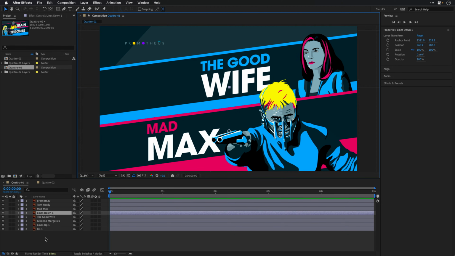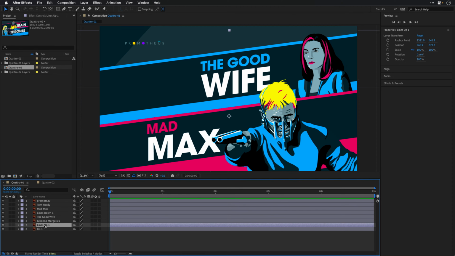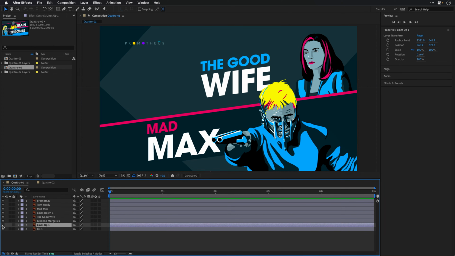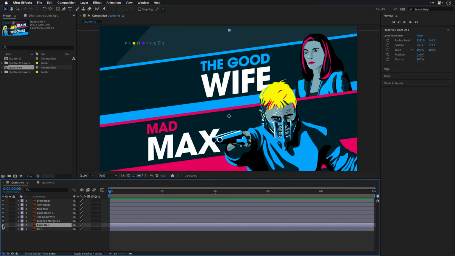Okay, so now I want you to notice this layer, Lines Up 1. If I'll switch it on and off here inside After Effects, this actually consists of few lines that I set up inside Illustrator. Now, if I want access to each and every one of those lines, so I can animate them individually here inside After Effects, then what I need to do is separate them inside Illustrator before I'll import the document into After Effects.